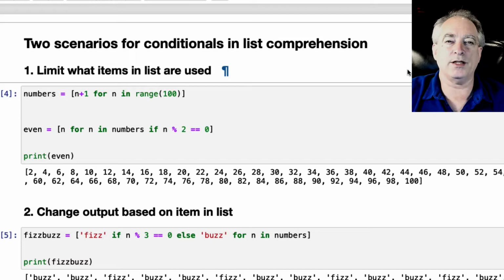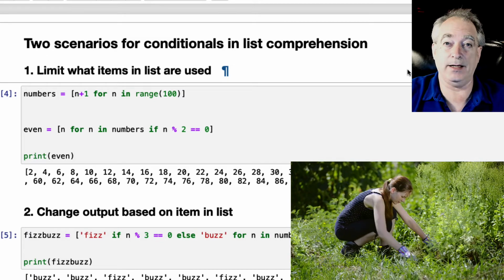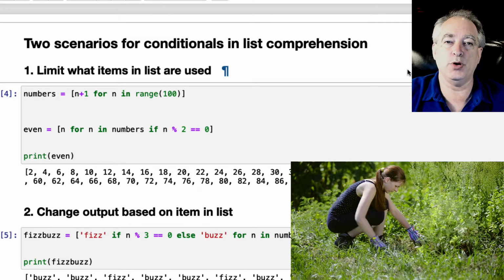In this video, we're going to talk about using if-else in Python list comprehension. Now, there's two scenarios here, and I'm going to go through both of them. The first is to limit which items are evaluated in the list comprehension. So this will weed out items that you don't want to put in there.